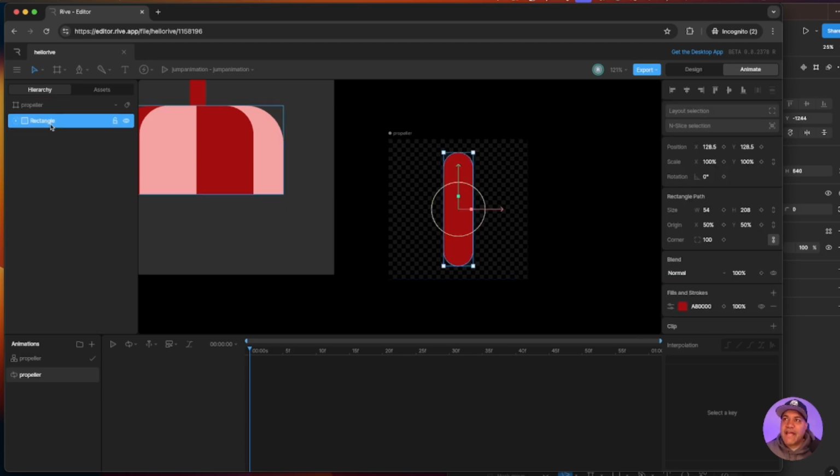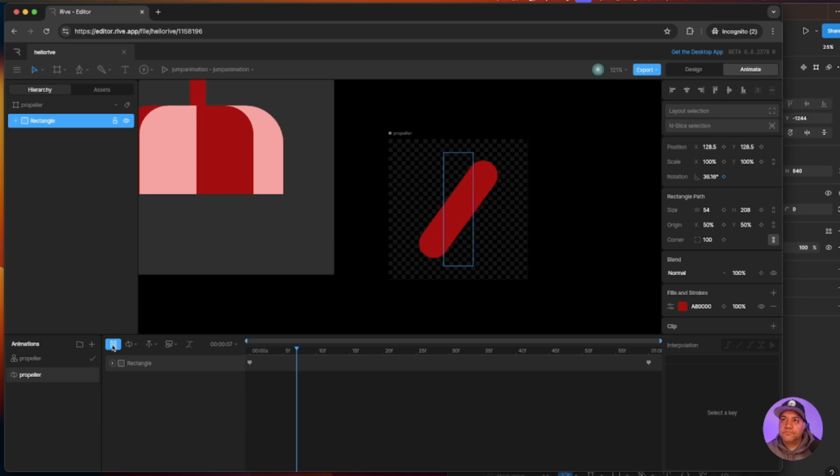So I'm going to select the rectangle. I'm going to key the rotation at 0 degrees. And then when it finishes, I want it to be at 300 degrees, meaning a full rotation. Now, all I need to do is just hit play, and there it is. As simple as that, you created a propeller.